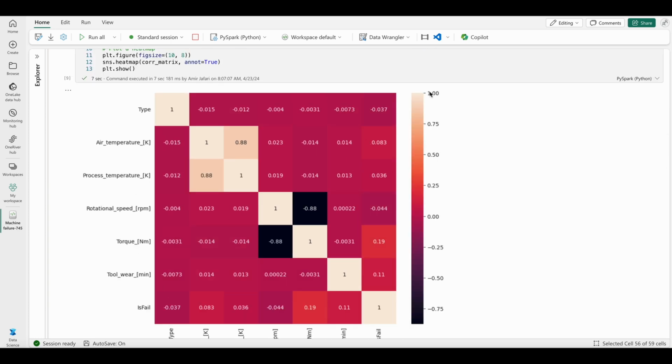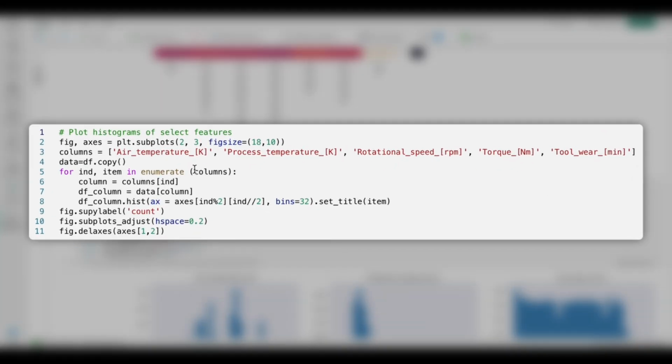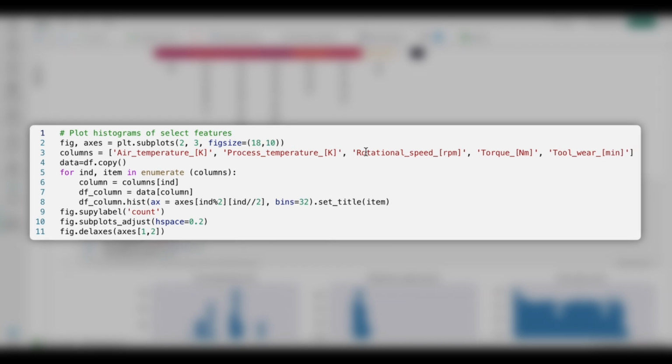As you can see, this color bar shows the extent of the correlation. So we have plotted the heat map and the correlation matrix, and we have a sense of how different features are correlated with our target variable. It also helps to plot the histogram of different features. Specifically, we want to plot the histogram, which shows a distribution, for columns such as air temperature, process temperature, rotational speed, torque, and tool wear.